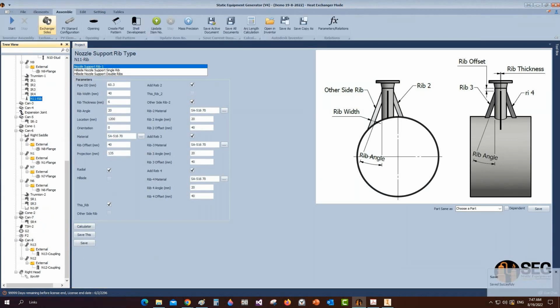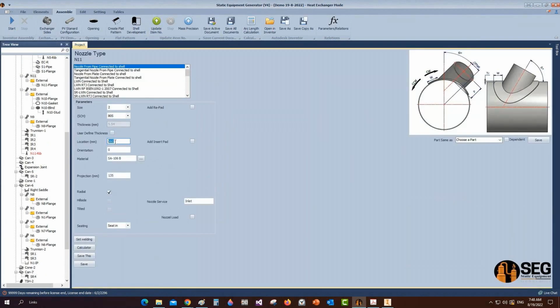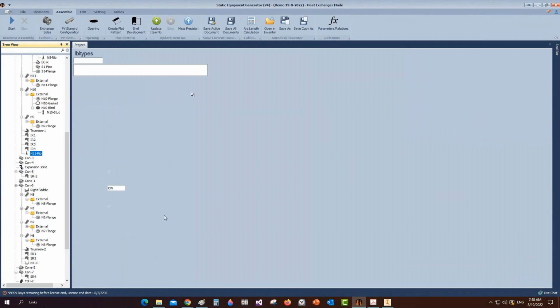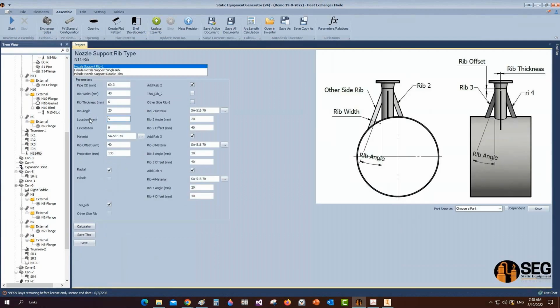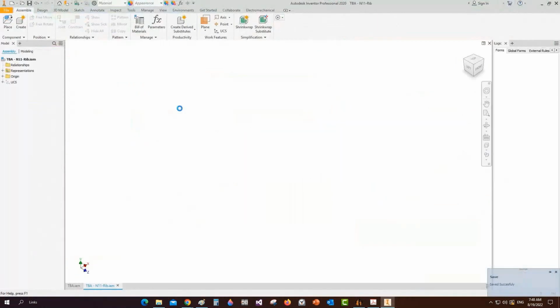And sorry, we need to define the same location, by the way. So the N11 location, we can get it from here, which is 560, so the same location. And click on save. Now when we click on start assembly, we will generate the stiffening ribs for nozzle N11.